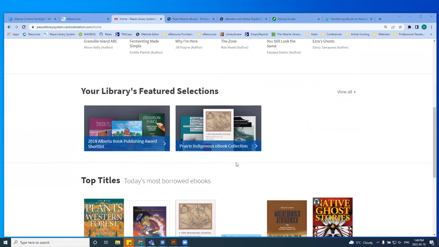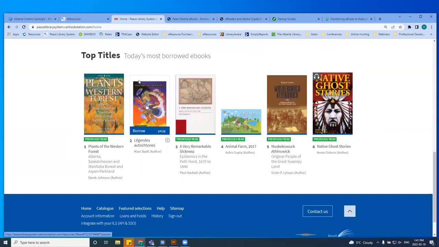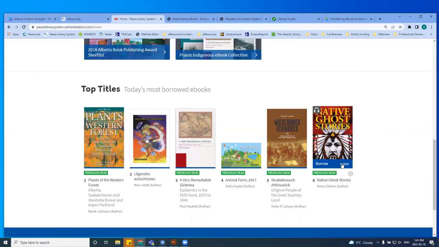And then the Prairie Indigenous eBook Collection. And this book collection was actually added in 2019, and it contains over 200 titles from publishers based in Alberta, Manitoba, and Saskatchewan. And so the goal with this collection was to increase access to eBooks with Indigenous content and by Indigenous authors. So a very cool and welcome addition to the Read Alberta eBook platform. And then underneath that, we have top titles of the most borrowed eBooks from users.